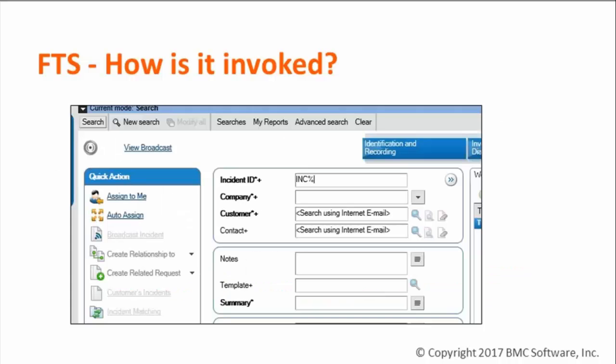So this screenshot demonstrates an FTS search on a field that is FT indexed. Out of box, there's very few full-text index fields. We added full-text index properties to the incident ID field and did a search for all incidents.